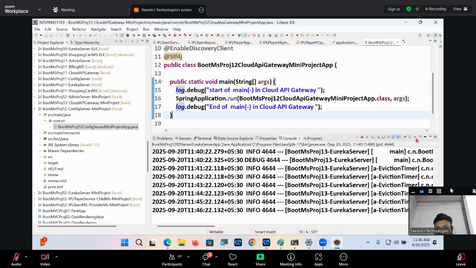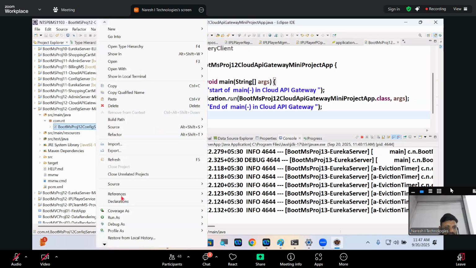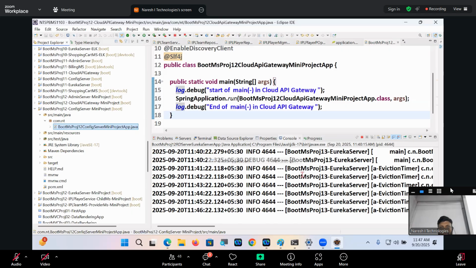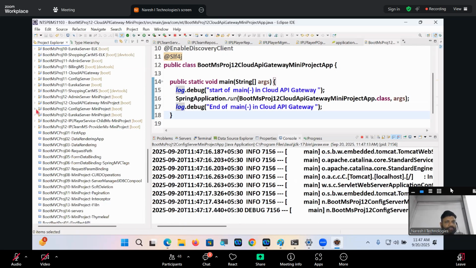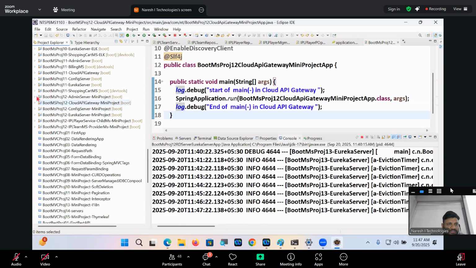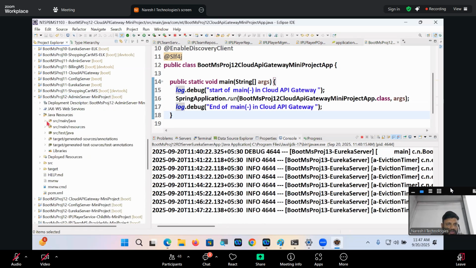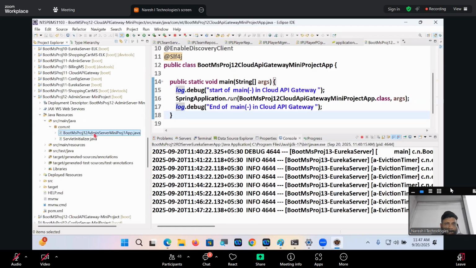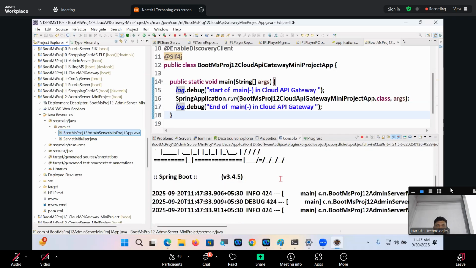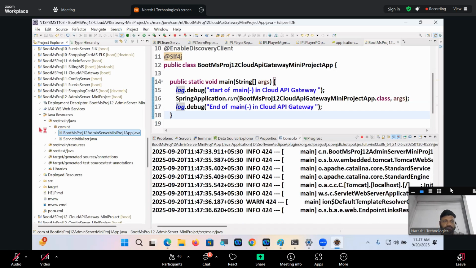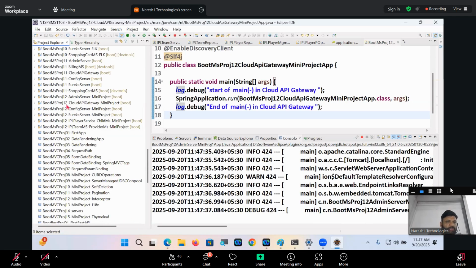How many services have we started so far? Only one service? Yeah, config server and Eureka server started. Let me start the config server. Next one, the admin server. Let me start the admin server. Run as a Java application. This is my admin server.